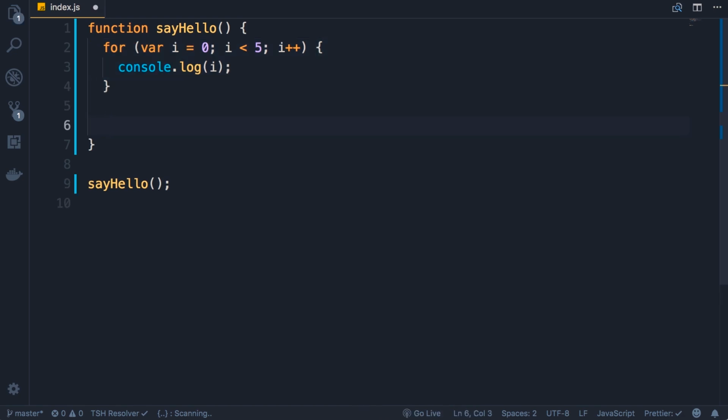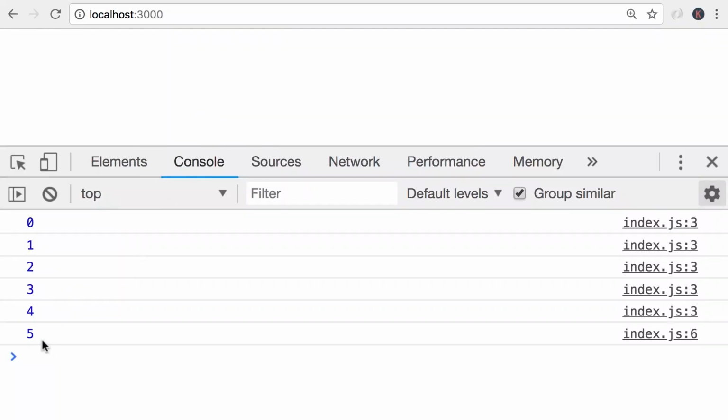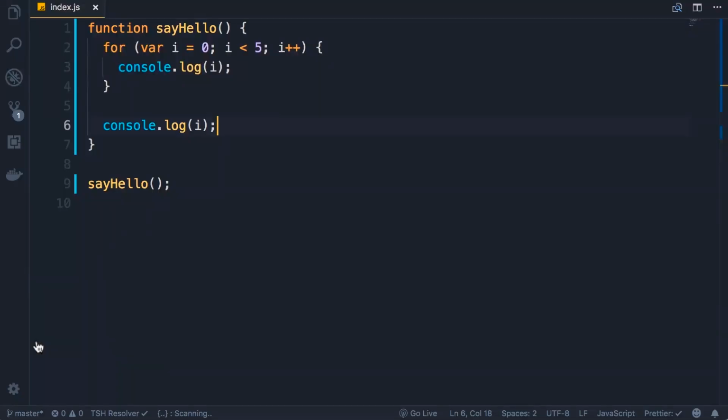However, I can come here and log i on the console, and you will see that i is still accessible here. Save the changes, back in the browser. Look, we've got i displayed here because in the last iteration, i becomes 5, and because 5 is not less than 5, we exit this loop. So this is what I want you to take away. When you declare a variable with the var keyword, that variable is accessible inside of the function in which it's defined. And this is one of those weird things about JavaScript that is different from other programming languages.